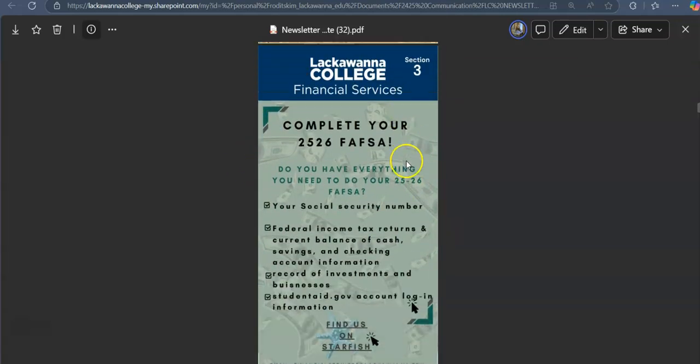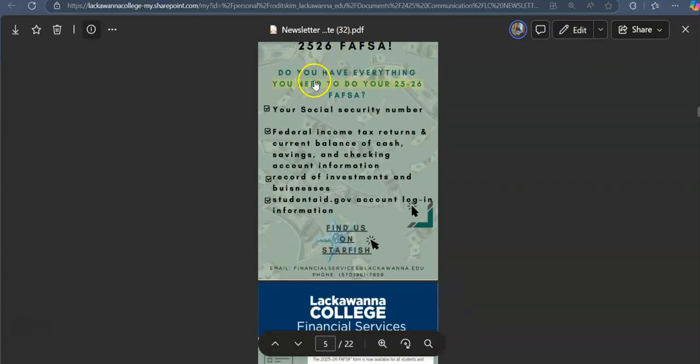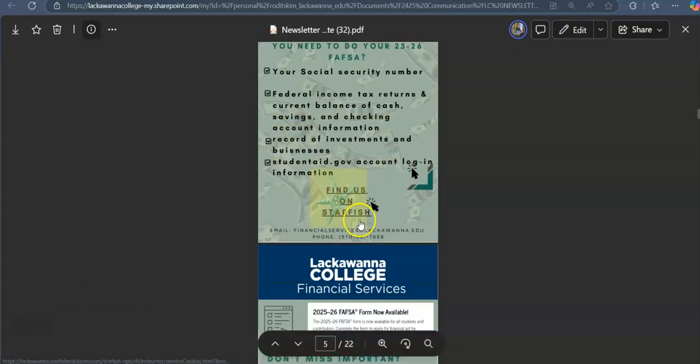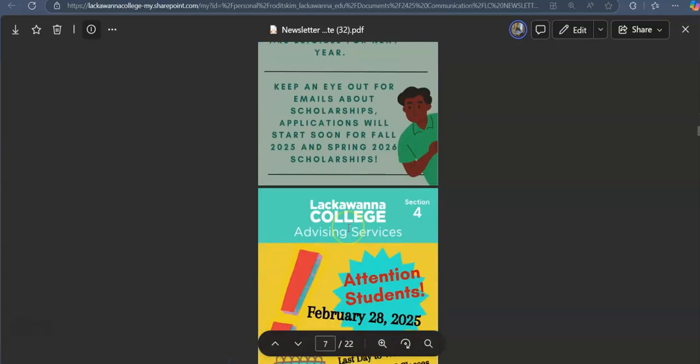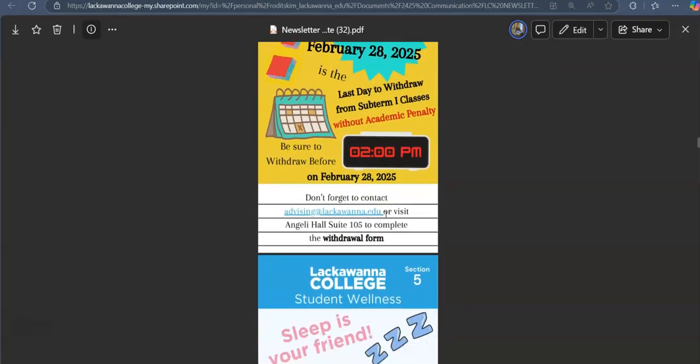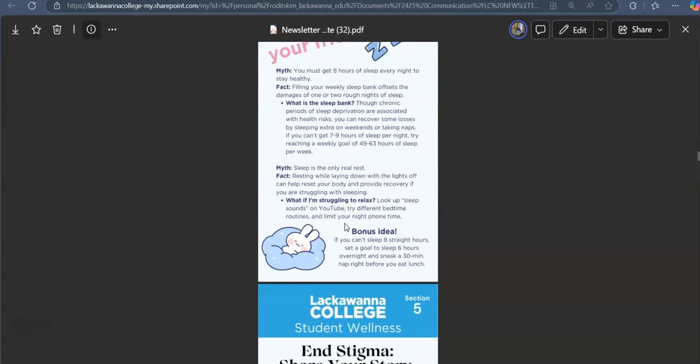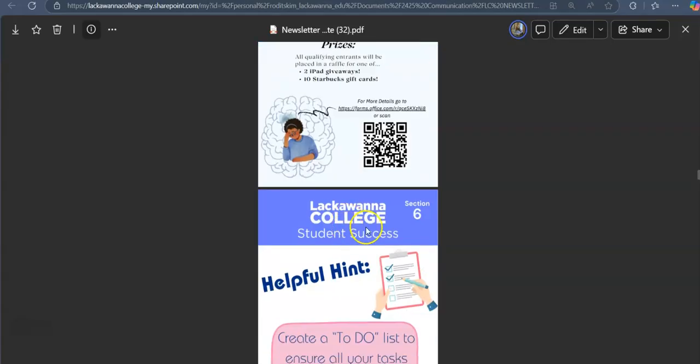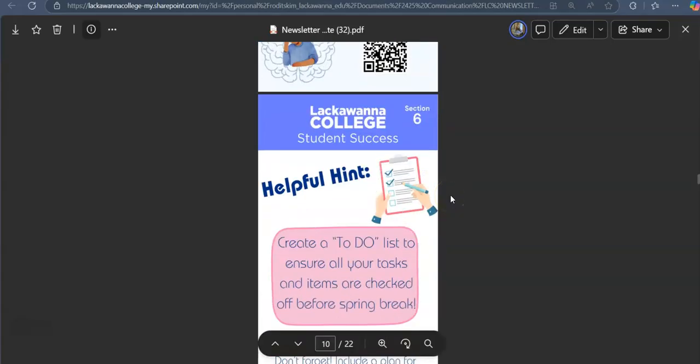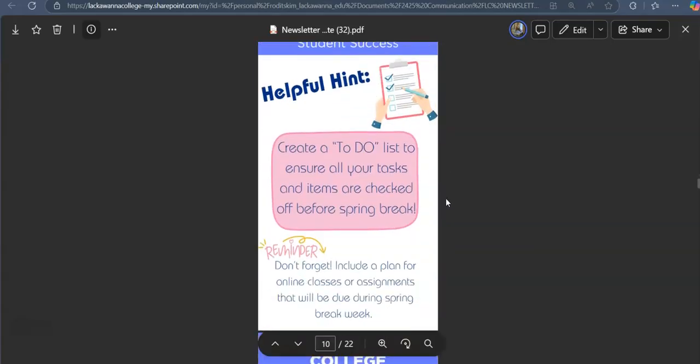So we've got a financial services department. These things that are highlighted are linked. So whoever is actually creating this page is responsible for putting in the information, putting the links in. So we've got financial services, we've got advising services, we've got student wellness. So it's just a really great place for students to come see what's going on with each department.